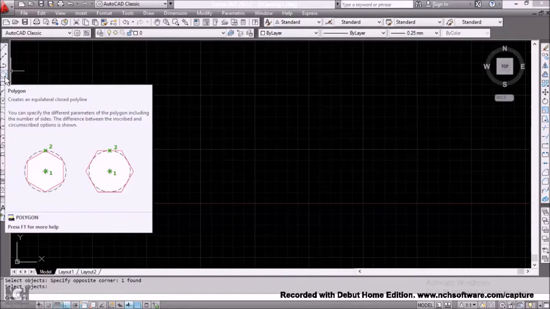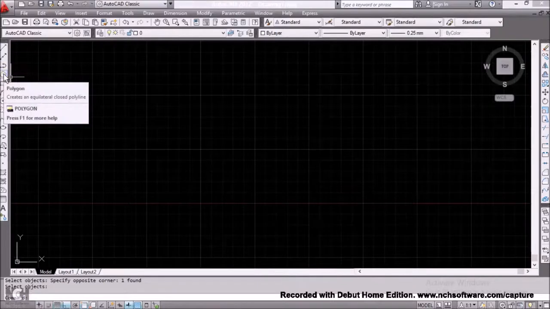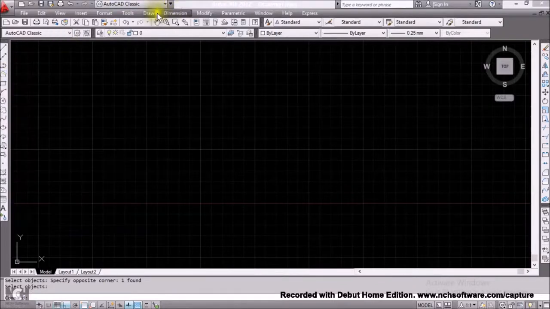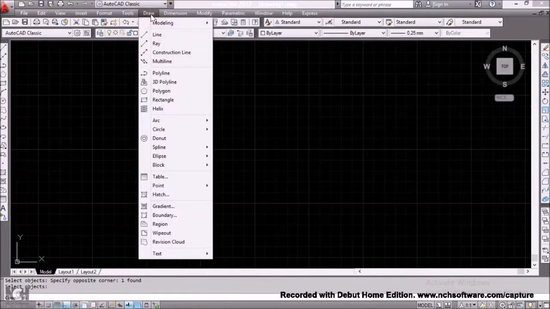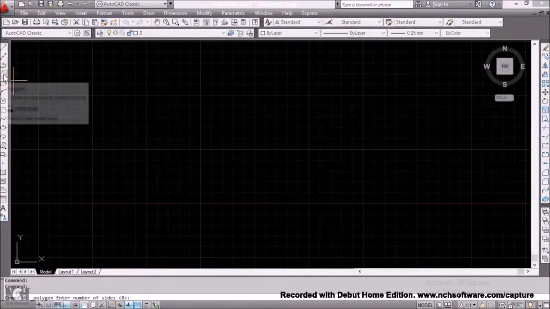Let us select the polygon command over here, or you can come to the draw toolbar or the draw icon on the menu bar, and then check out for your polygon. This is the polygon over here. Let us continue by selecting the polygon.